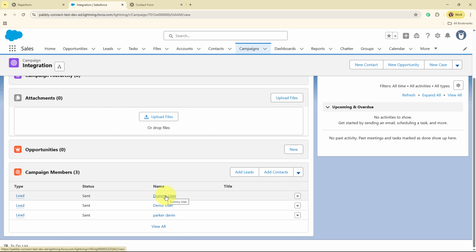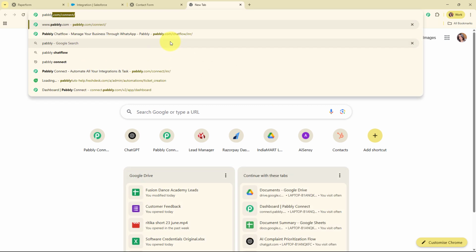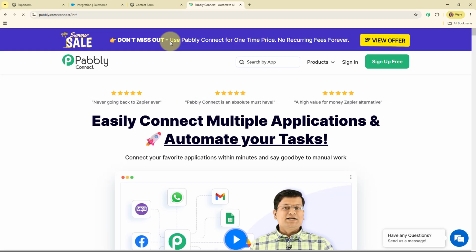And now in this video we are going to learn step by step how you can set up this automation by simply connecting your Pabbly form account with your Salesforce account using an automation software named Pabbly Connect. So to access Pabbly Connect, you need to search for pabbly.com/connect in your browser and it will take you to the homepage of Pabbly Connect.